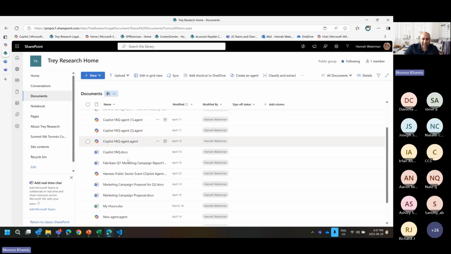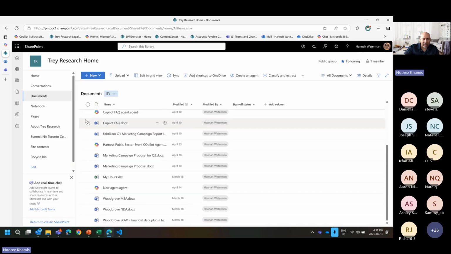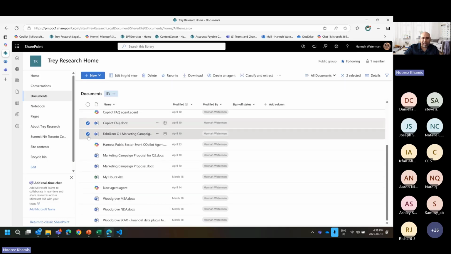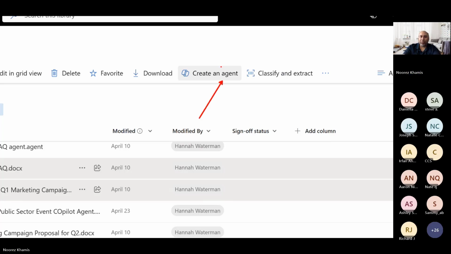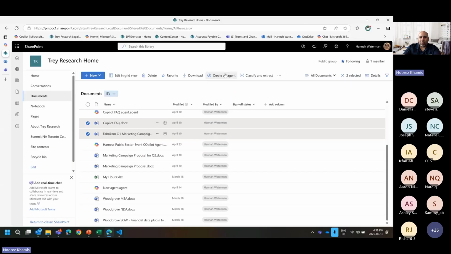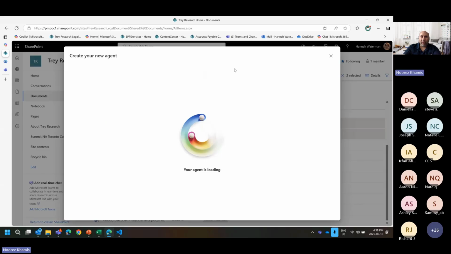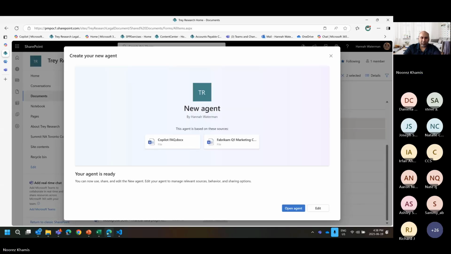But in this case, let's say that I want to create an agent with this document and this marketing campaign, these two documents. All you're doing is selecting them, and then in the command bar, pressing create an agent. Okay, so in this scenario, we're going to press the create an agent button. As soon as you do that, you're ready to start using your agent.